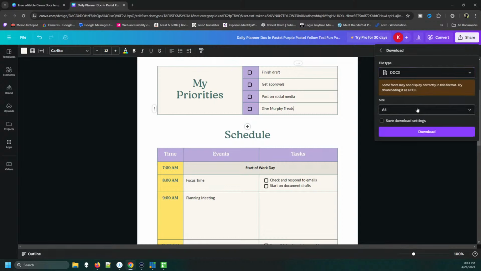You can choose the size that you want. Now, it is warning you that some fonts may not come through correctly, depending on what's been used. Also, some alignment things may get a little bit wonky, but at the core, you will get the stuff down. And you can choose the size. So we're going to choose letter. Okay, and we're going to download it.